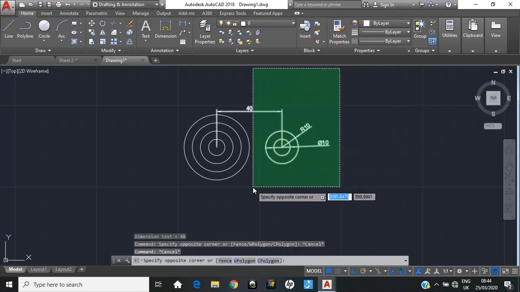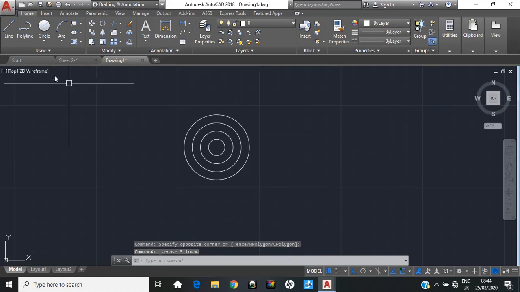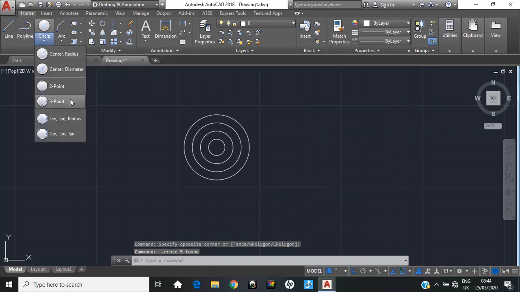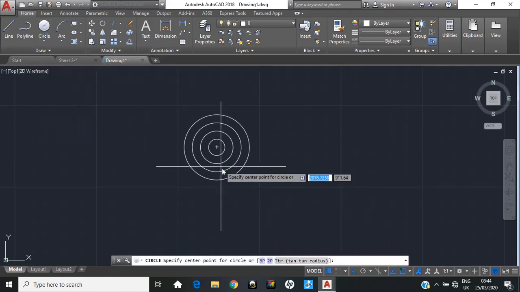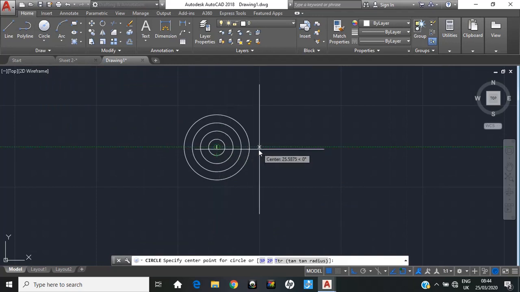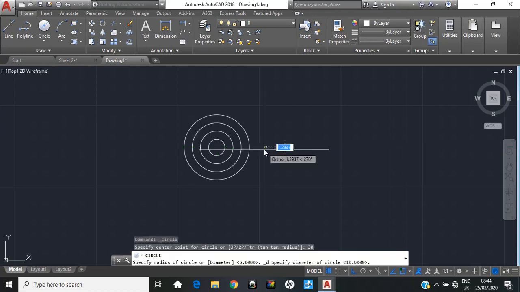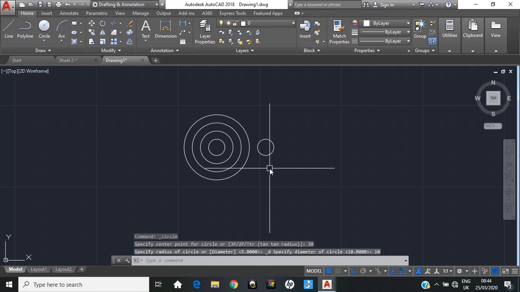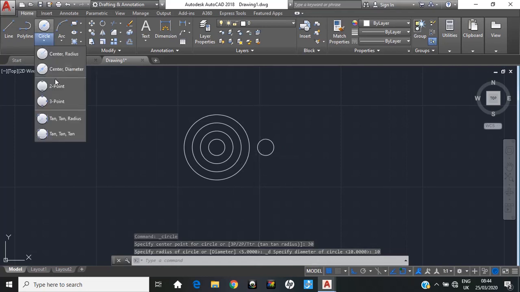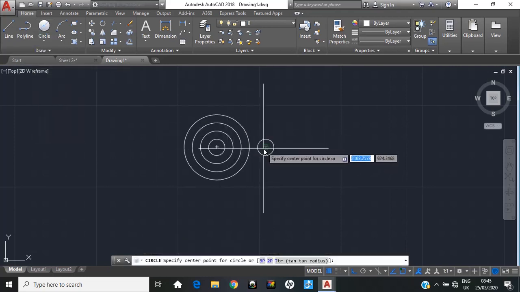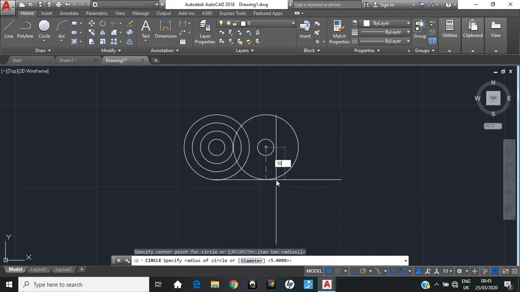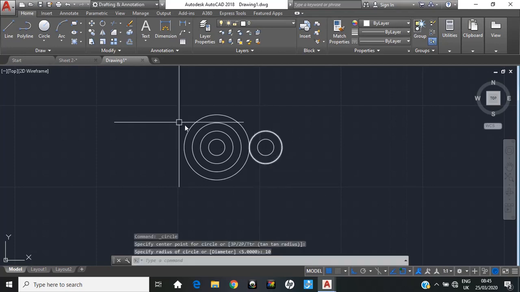So I'm deleting this now. Center diameter circle, bring your cursor here, don't click, 30, enter, and 10, enter. So this is drawn now.